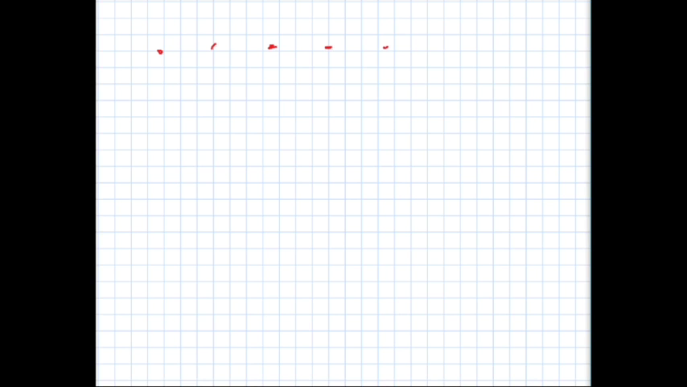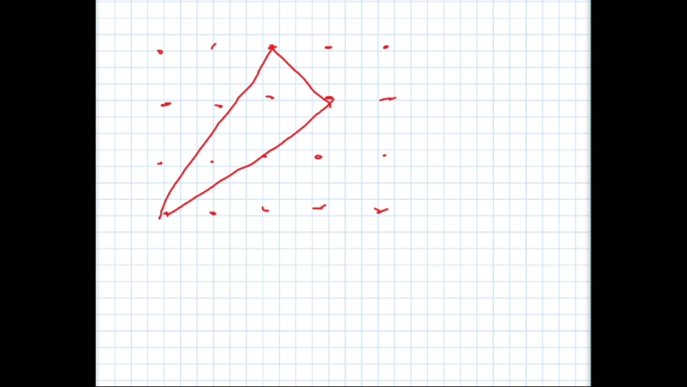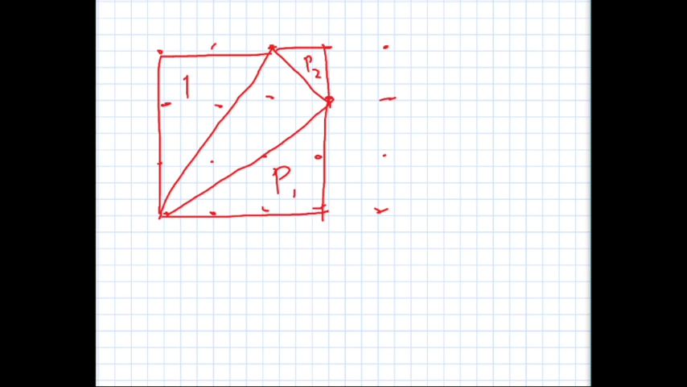Now let's consider another case. Another case is that we have a triangle which looks maybe like this. In this case, what we can do is we can make it like this, like this, like this. So this one becomes my P1, this becomes my P2, this becomes my P3, and this becomes my P4, and my rectangle becomes my P.